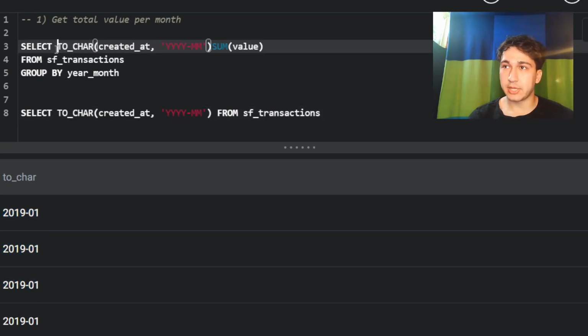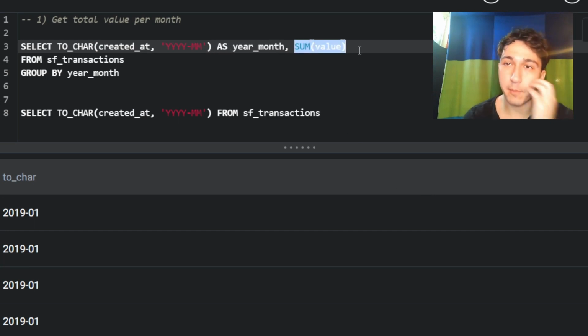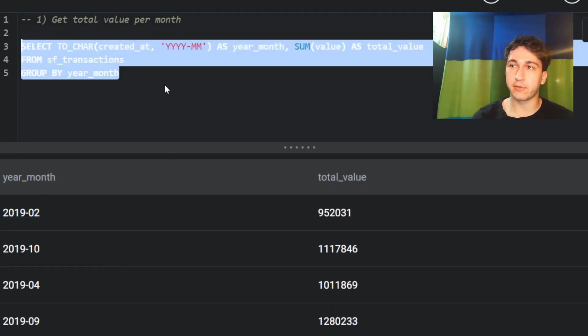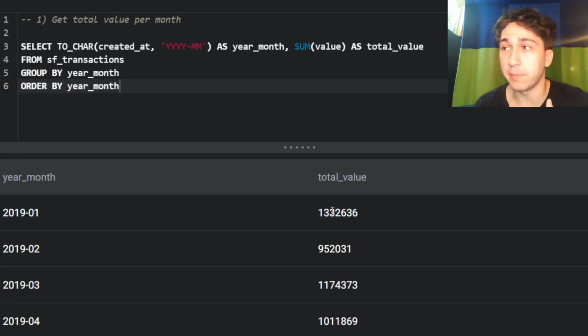We're going to return the year-month combination. We'll call this year_month. And then we are returning how much money the company made from transactions that month. And we'll call this total value. Let's see what we get. Here we go. Okay, they're out of order, so let's reorder it. January 2019, the company made $1,300,000. February, $950,000. March, etc. Our first step is complete.